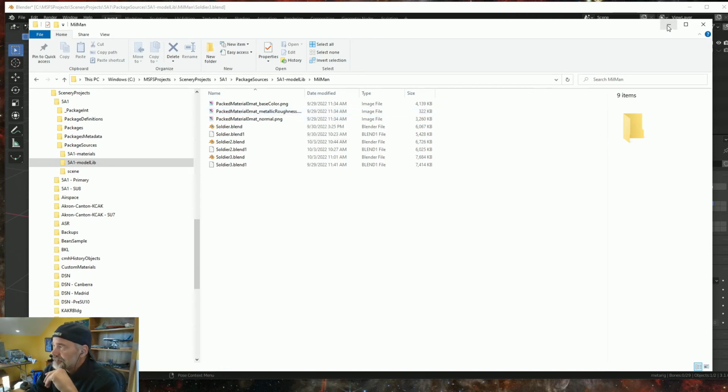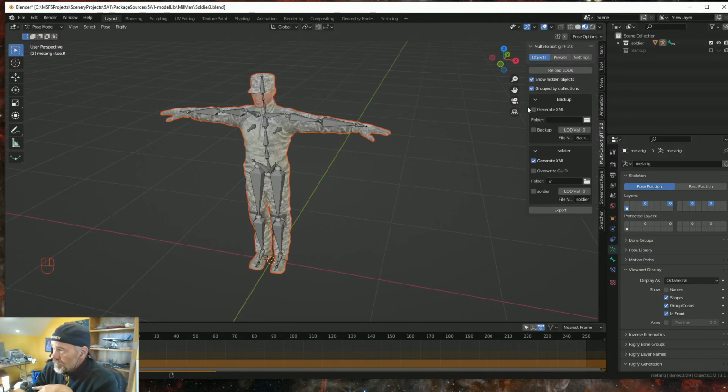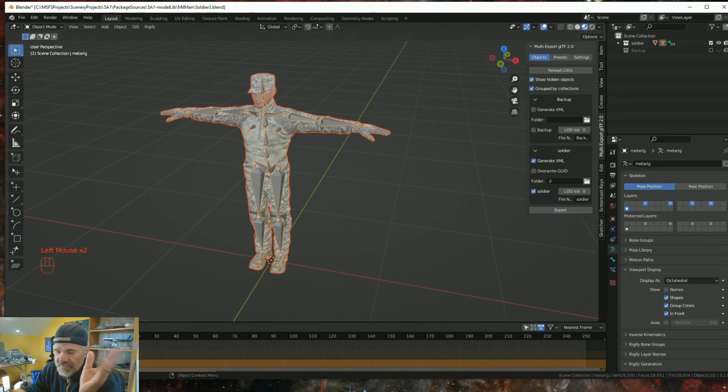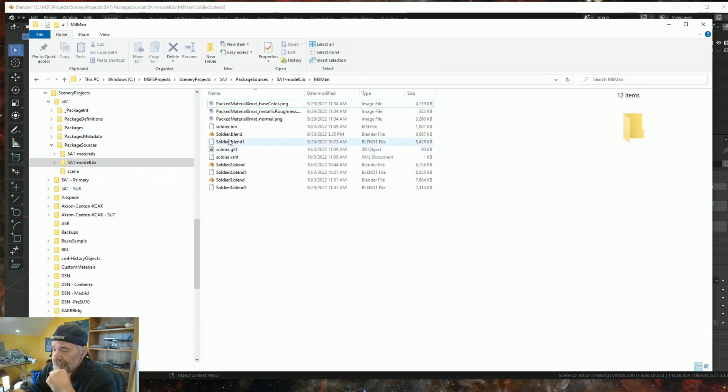All right, so we select our soldier, generate an XML, the folder where we're putting the XML and the GLTF in the bin, select soldier, and then export. Just like any other export that we've ever done. Now let's go into our millman folder in our model lib. Notice we have a bin, we have a GLTF, and we have an XML.